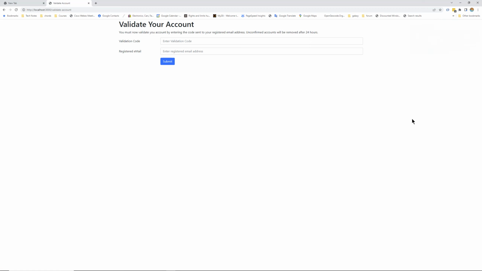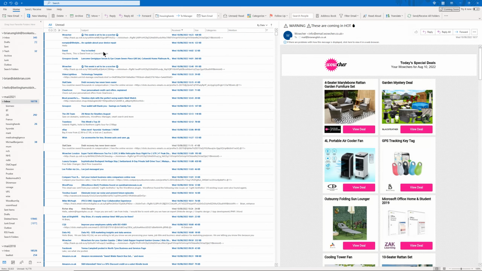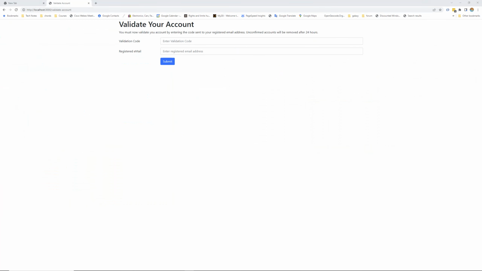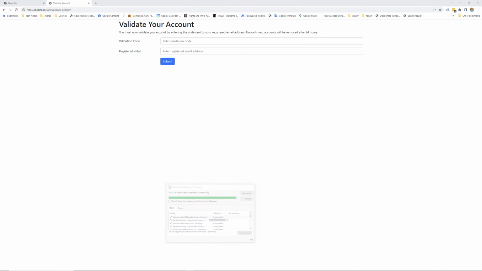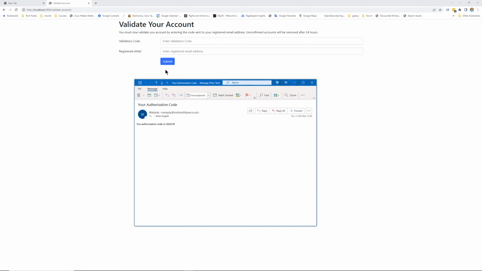Okay, so we've certainly ended up in the page that we want to be at. It's our validate account page. I'm going to now fire up my email. Let's do a quick email check. And hopefully this code will be with us any second. There we are. There's our authorization code, 054278. I'll just copy and paste that.